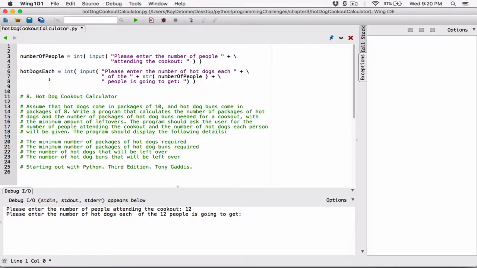Before we go ahead, we know that it said assume that hot dogs come in packages of 10, right? So let's go ahead and store those in variables. Let's create a variable. I'm going to call it hot dogs in a package.